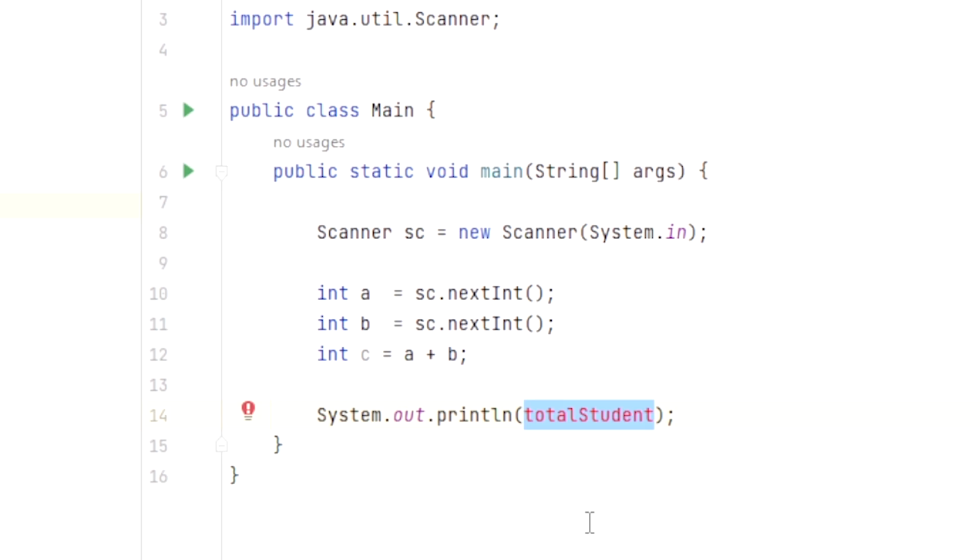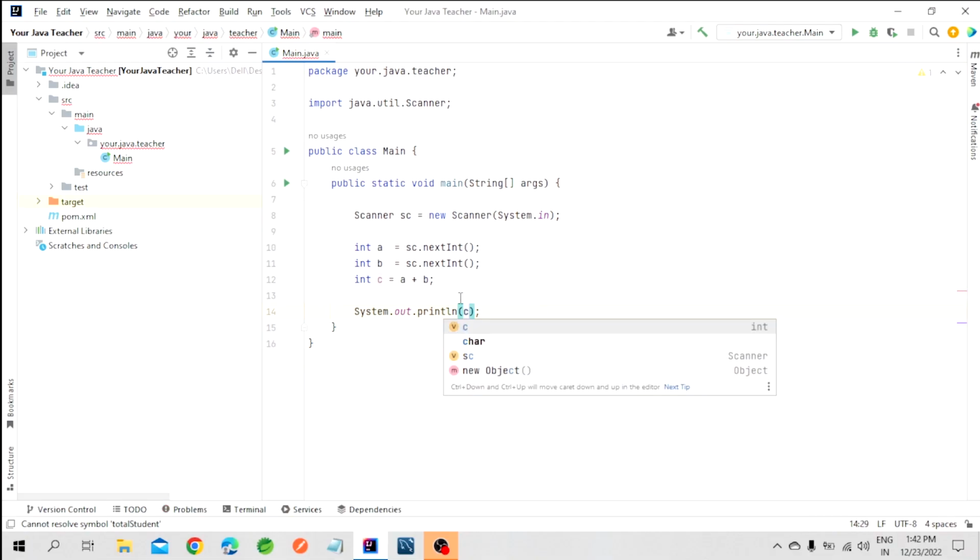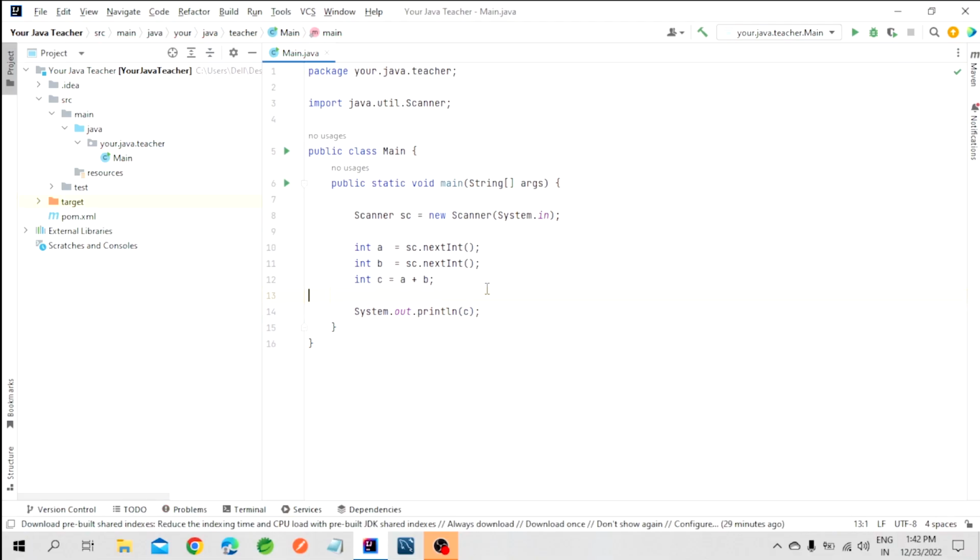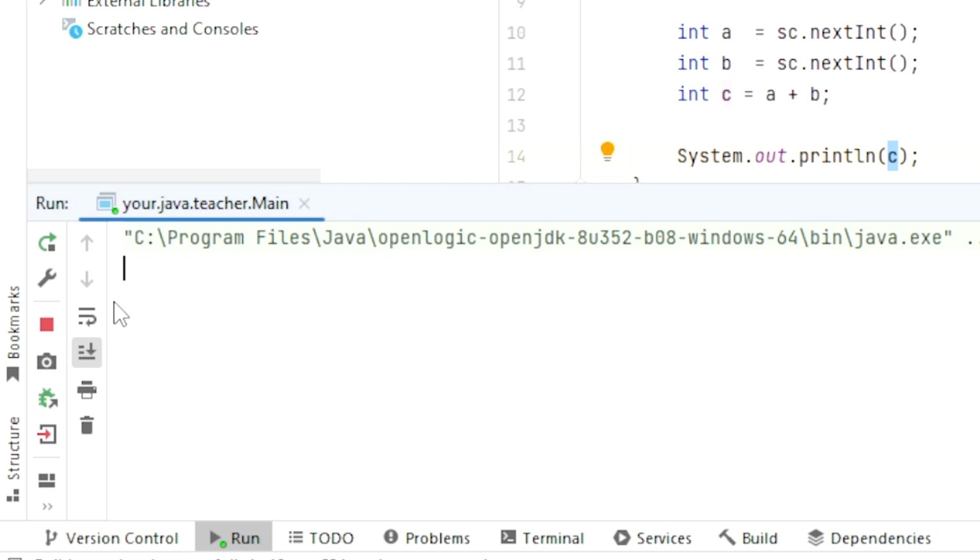Now here in the system.out.println we can print our c. So now this is a simple program which will take two input variables of integer type, add those two numbers, and print the sum so that we can see it in our console. Now our console is empty and it is ready to take the input values, asking the user to provide some value.